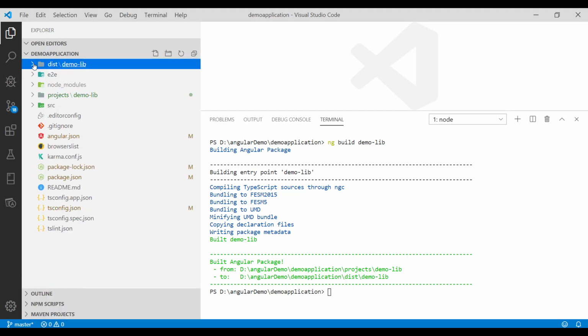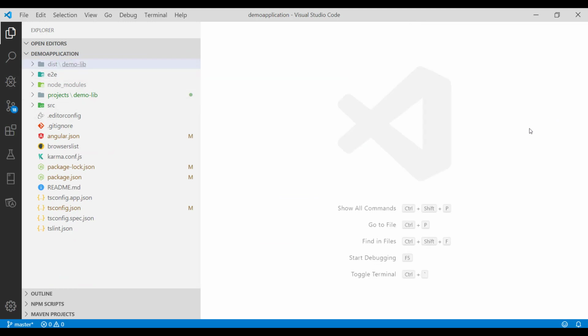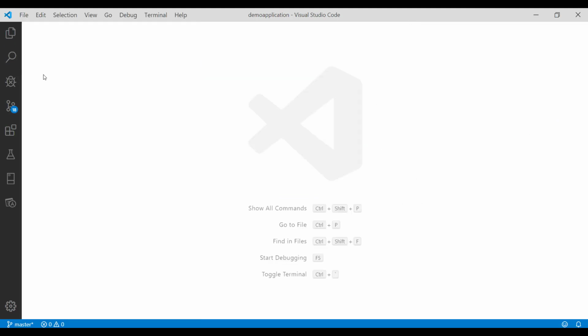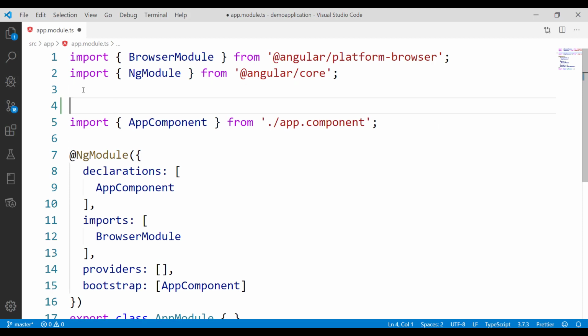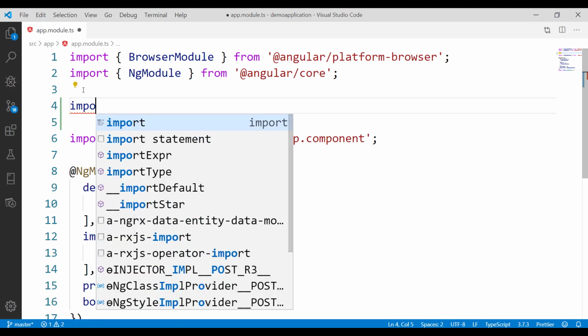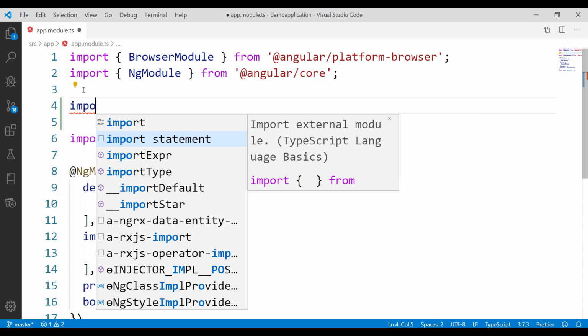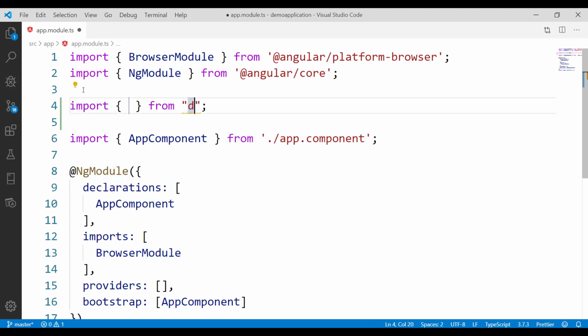So what I'll do over here, I'll open up my Angular application, and open my app module file, and in my app module file I'll say import. We can now import it like any other library package. If you have used Material, you can import a package from the Material library. So here I'll import from the demo library, which is the name of our library project, and from that library project I will import my module, the demo lib module.